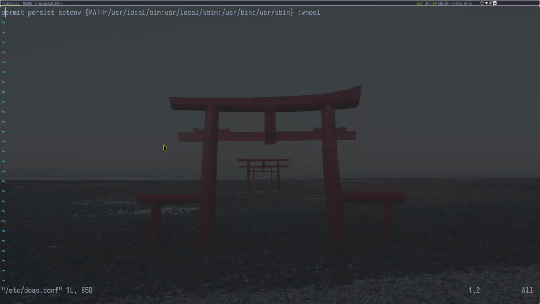You just have permit and do the same thing with sudo, make it persist, set the environment variable, and then you've got all of these paths here that you can use, and then make it for the wheel group. This is exactly what you want to place in once you get doas. That's the first thing you need to do in order to get doas. I think make a new file called doas.conf and then do exactly what I did here. Nothing special there.